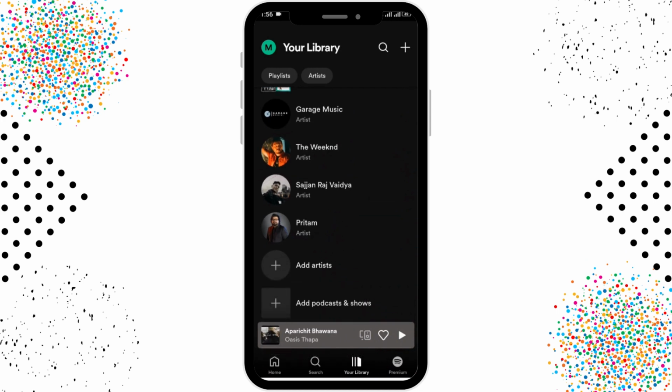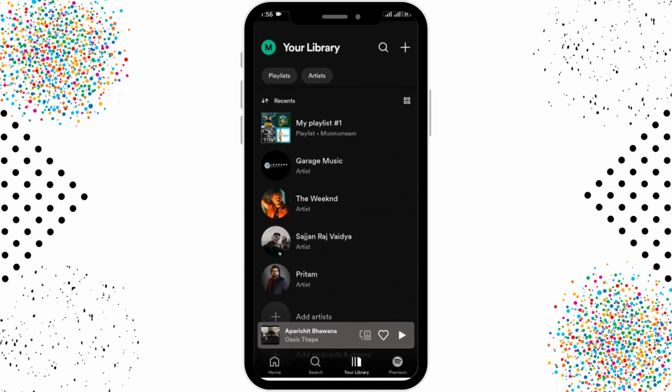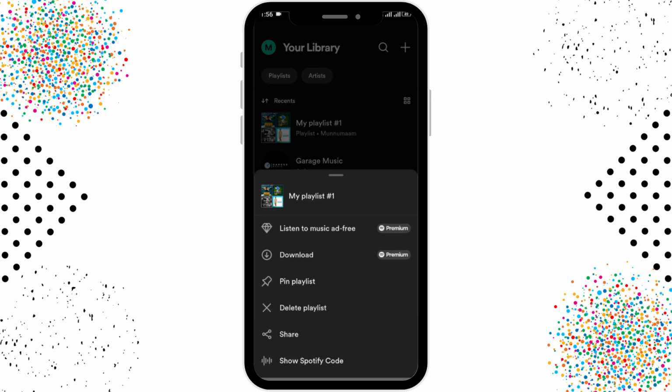Here are all of your playlists. Simply look for the playlist that you want to delete. Once you find the playlist you want to delete, press and hold the playlist and you'll be able to see the delete playlist option. You can simply tap on it and it will be deleted.